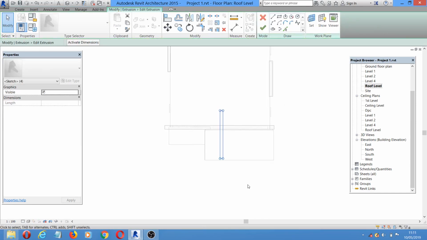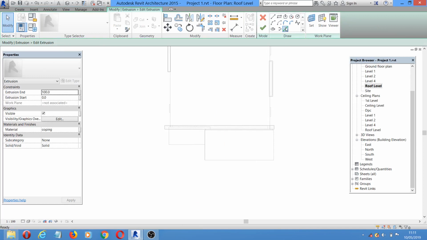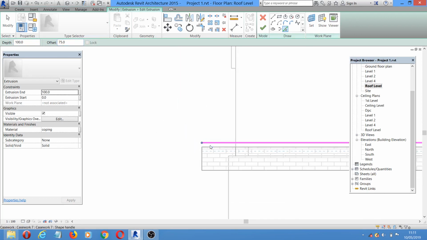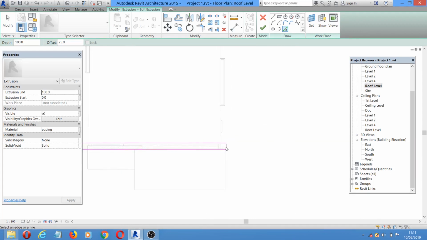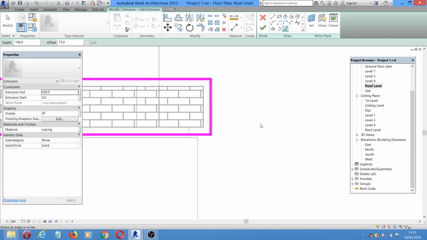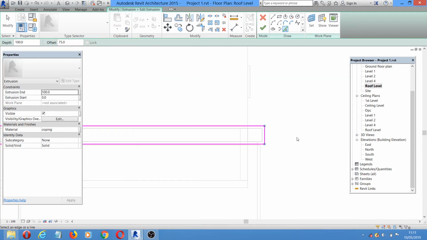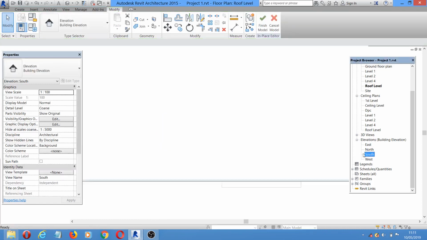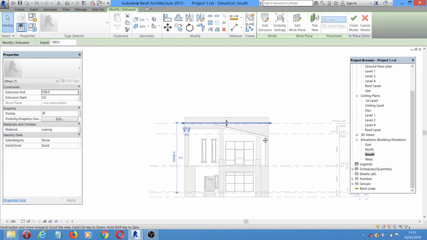I will hit edit extrusion, and now I can delete this, and I'm going to use pick line. The thickness is 100 mm and the offset I'm going to use is 75 mm, and the material is already coping, so I am good to go. I hit on this so that the offset will be of the same parameter all around the host. Okay, now let's finish at this level and go to the elevation.